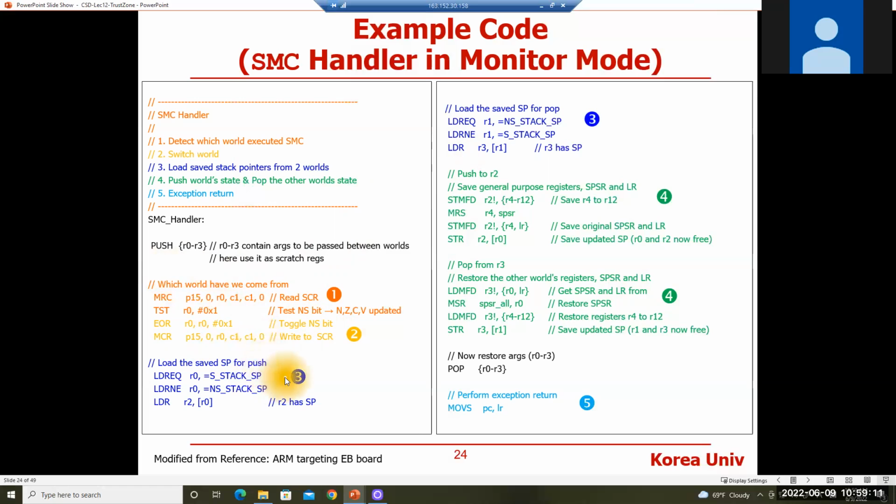then code number three, that is loading the stack pointer. Stack pointer two. Okay, before that, I forgot to mention the first code and the rest of the code. First code, we are assuming normal world code is passing some argument to secure. But think about a function call. When you make a function call, you are passing some argument, right? The same thing, you want to pass some argument.